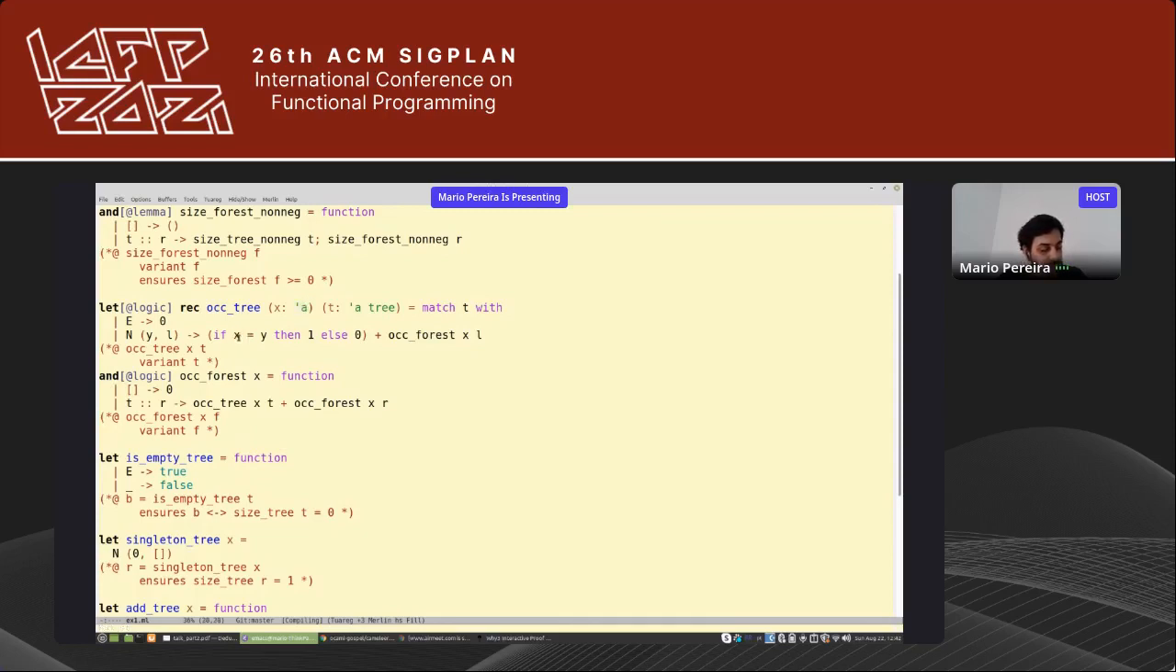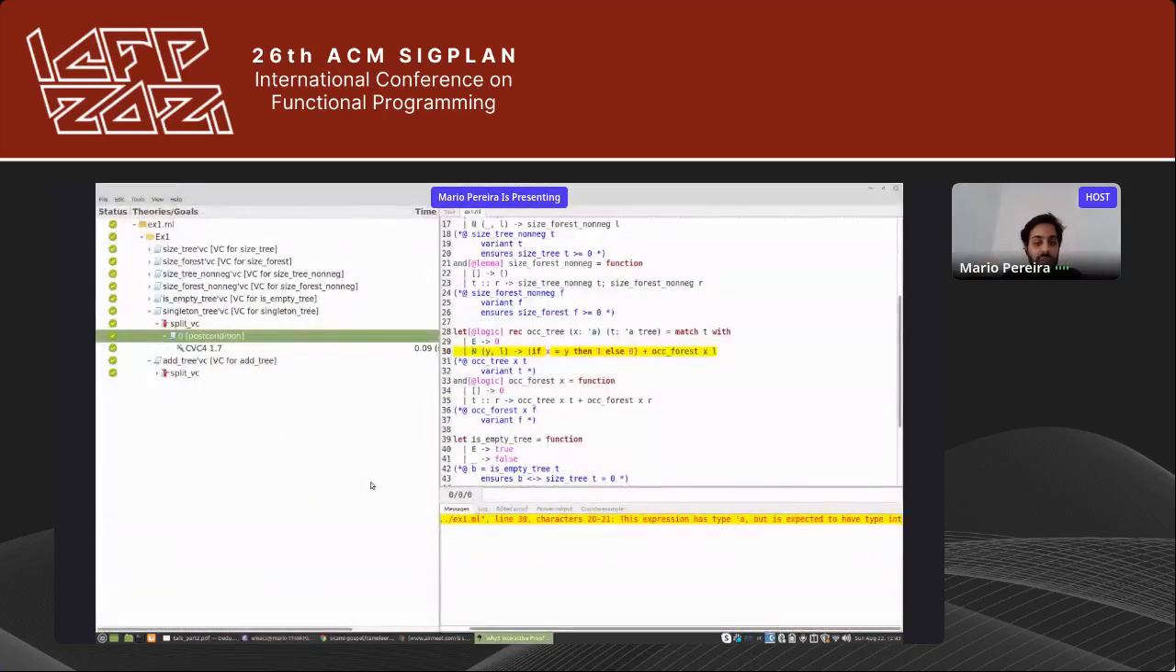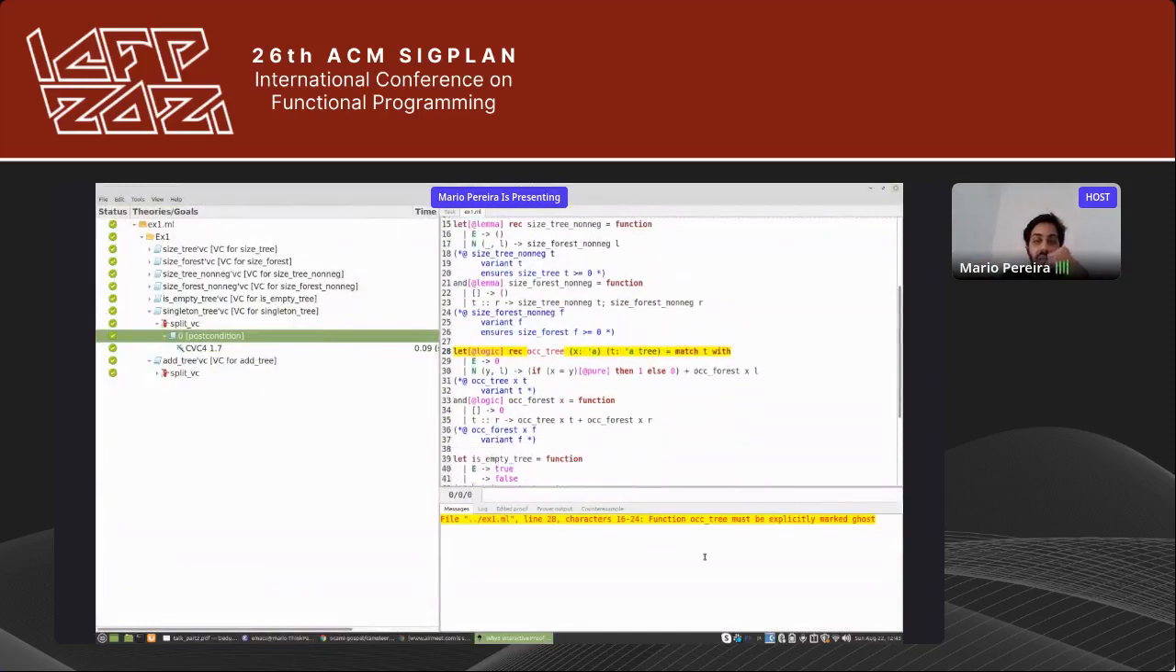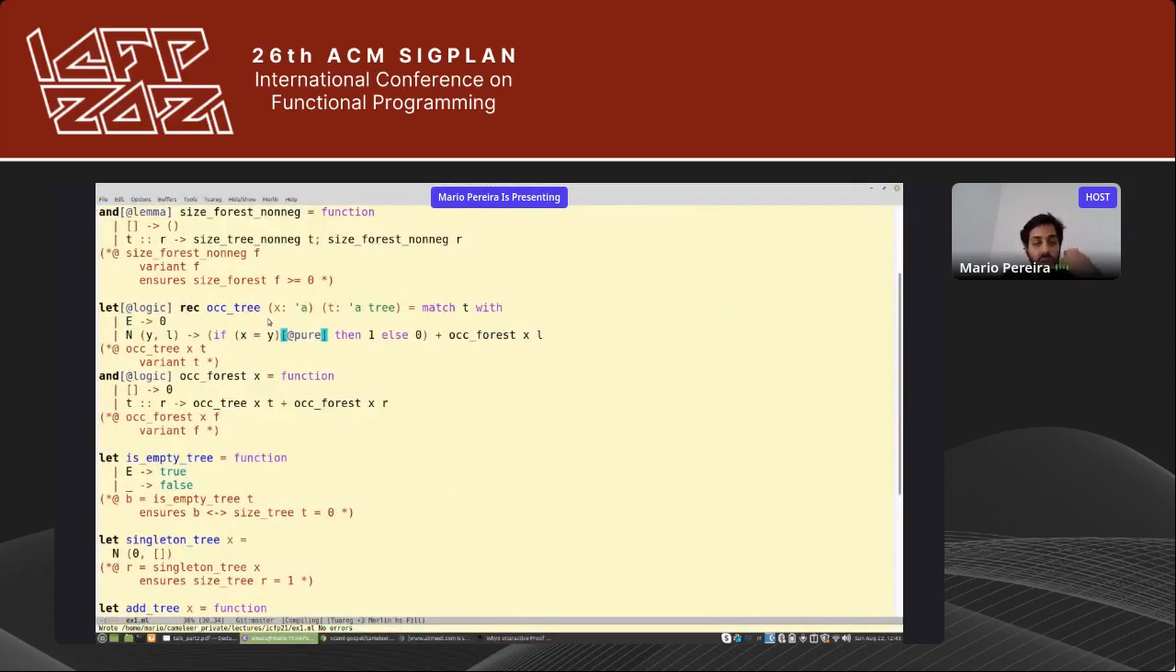But still, this is a logical definition, so I'm not using this as a program function. It should be okay to abuse things a little bit and still rely on a logical polymorphic equality. And yes, I can do that in Cameleer. So let me just wrap this expression in parentheses, and what I'm saying is that please consider this equality as a pure computation. Now let me get back to Why3, do a control R, and now it's telling me a different error, which says that function occ tree must be explicitly marked as ghost, which is okay for my purpose because I'm only going to use this for specification. So I don't mind attaching a ghost attribute to both of them.